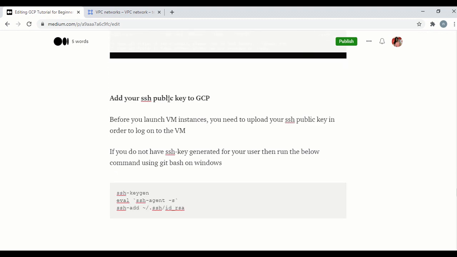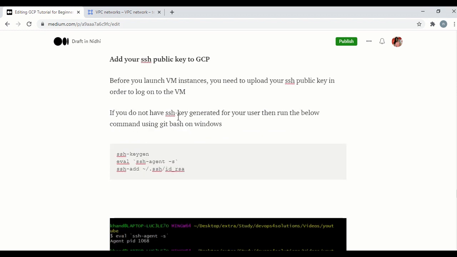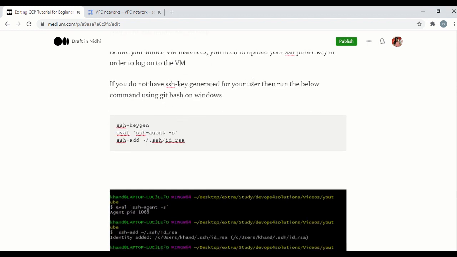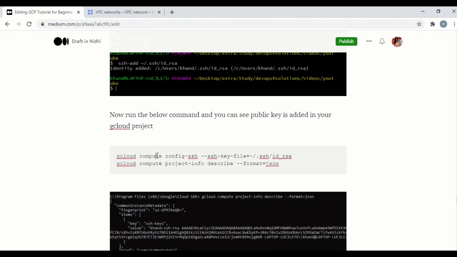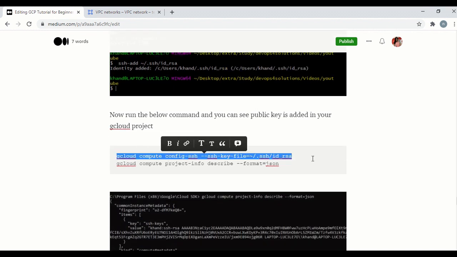Okay. Now we will add the SSH public key to your Google Cloud project, right? Before we launch VM instances, we want to upload our public key so that we can log into those VM instances, right? So for that, if you have not generated the SSH key for your user, then you can run this ssh-keygen command. This will generate the key for your user. And then you need to run these commands also so that it adds your keys. So this is how it looks. I have already added it, so I don't need to do it again. But this project is new, so I need to put this.